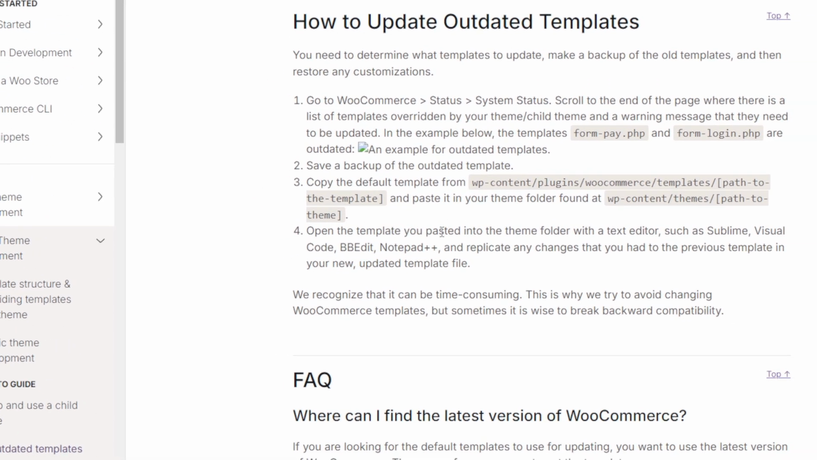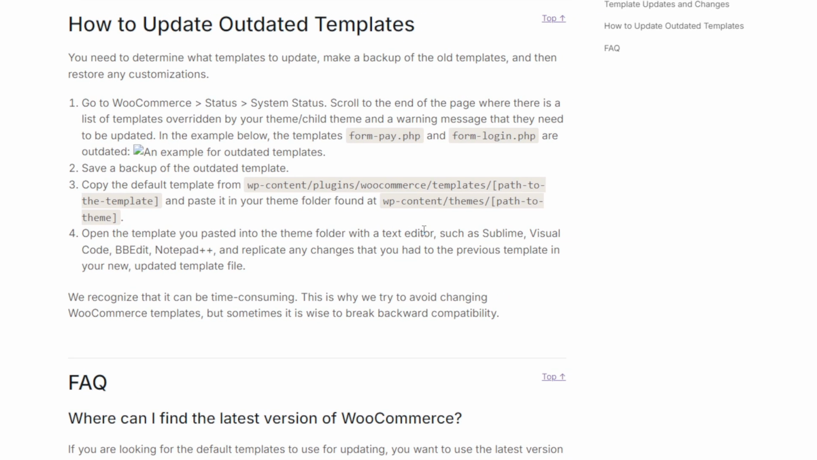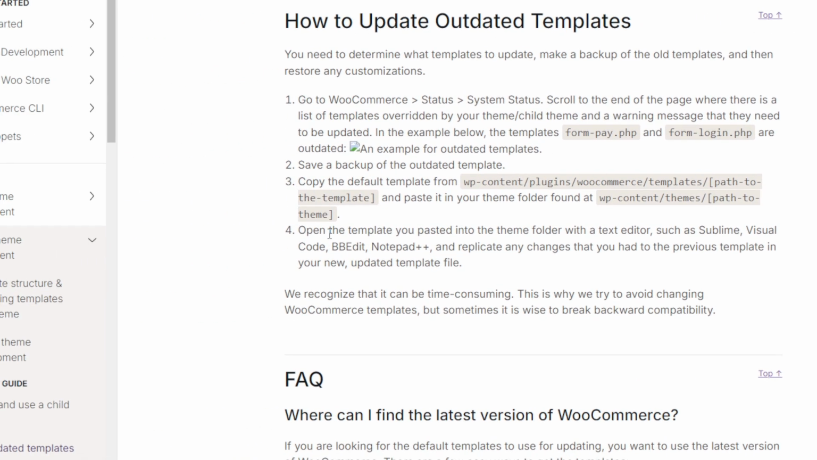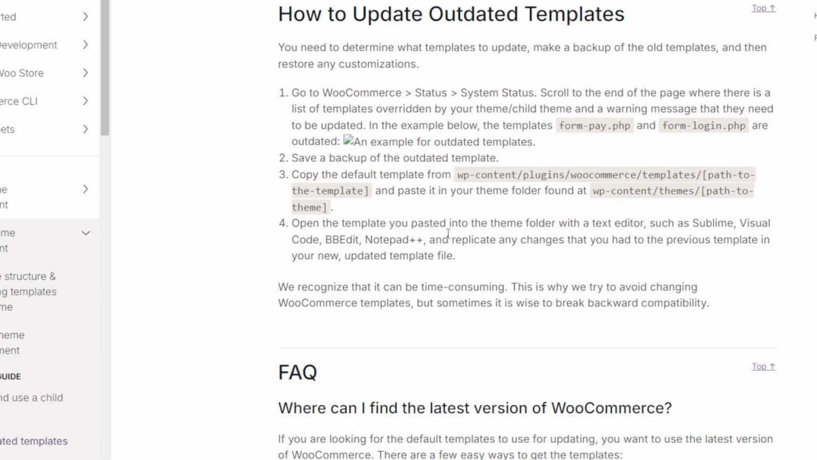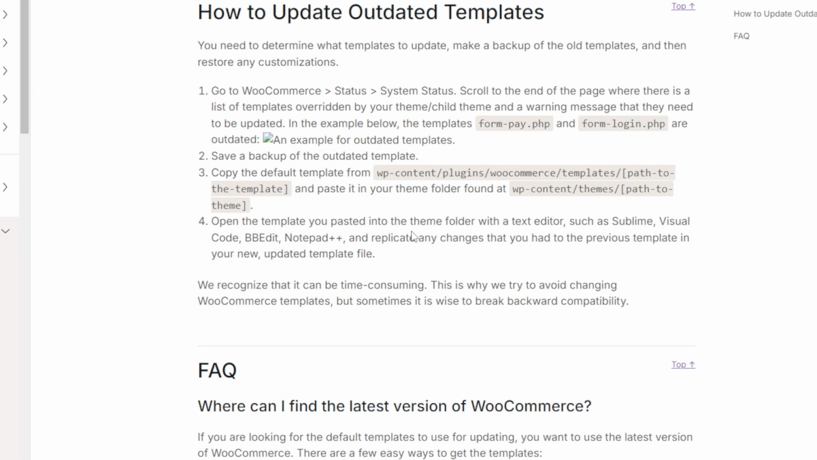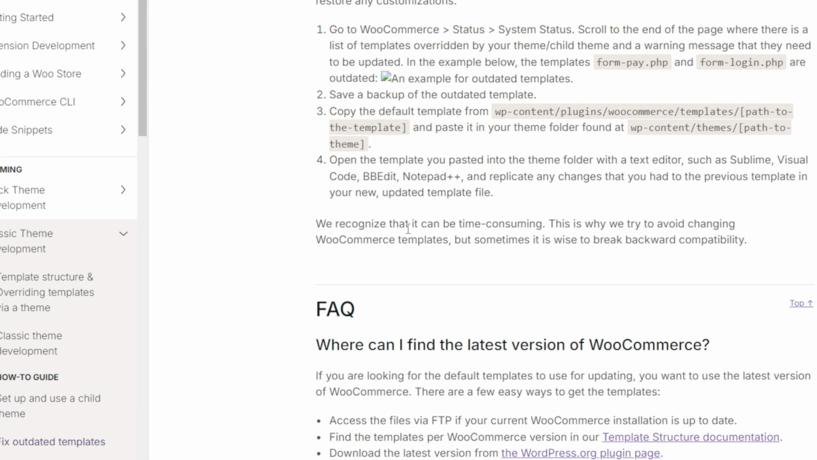Open the template you pasted into the theme folder with a text editor such as Sublime, Visual Studio Code, BBEdit, or Notepad++, and replicate any changes that you had to the previous template in your new updated template file. We recognize that it can be time consuming. This is why we try to avoid changing WooCommerce templates, but sometimes it is wise to break backward compatibility.